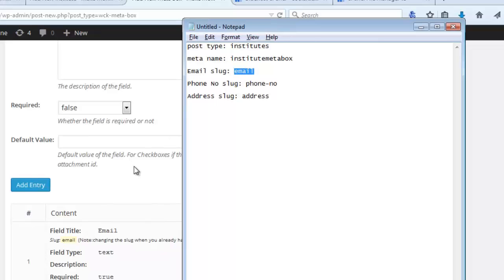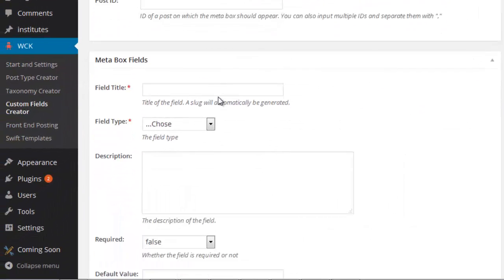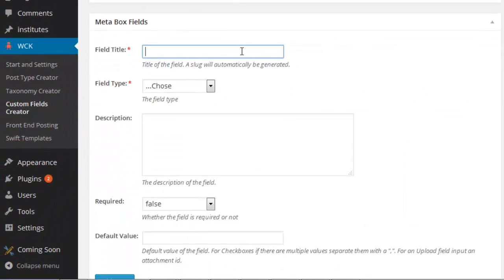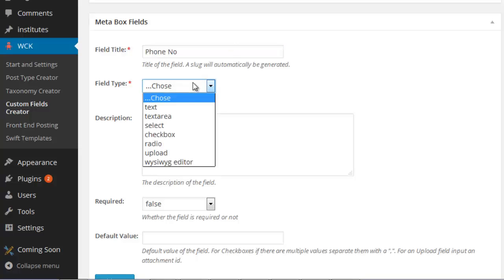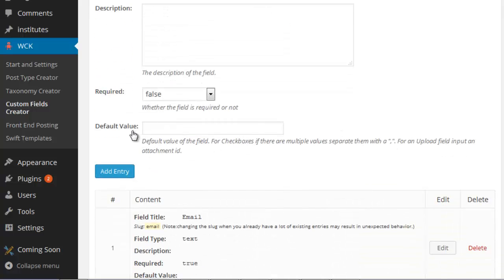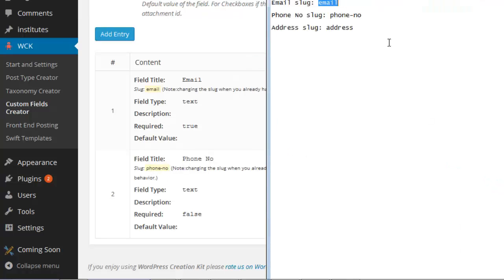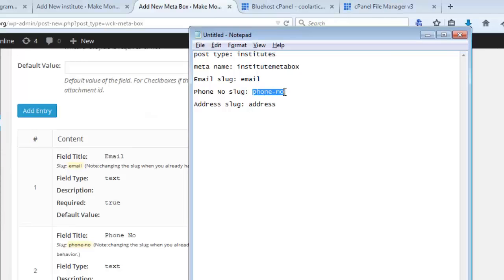Okay, now let's add another custom field, which is phone number, and select the field type as text. Again, you can enter some description, you can make it required. I'm just leaving it as false, and for default value, you can enter some default value. Click on add entry. Okay, so now the phone number is added, and the slug is phone hyphen number. So just note it down as well, phone hyphen number.